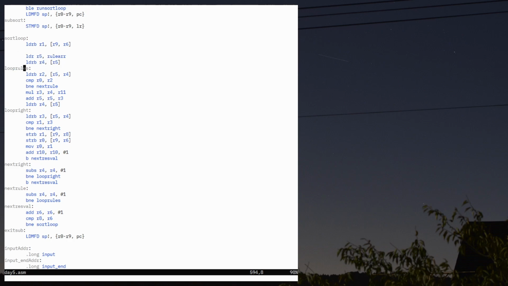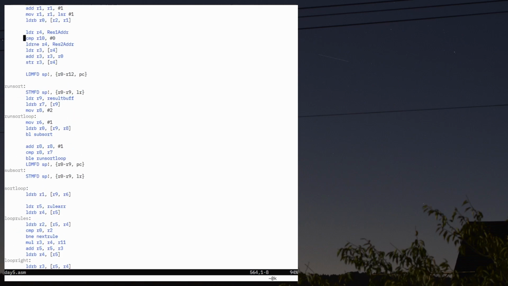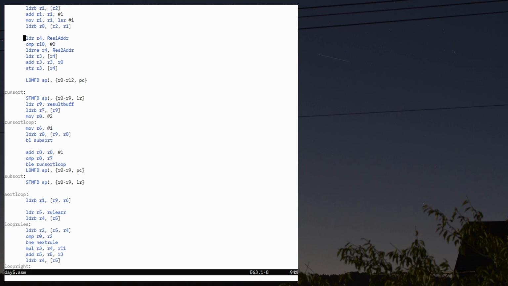So it's doing the same bubble sorting that we did in day one, except it's using these rules as comparisons, not the comparable size of their values. And so it just moves them around until it gets to the end, and then we exit this. It just moves it around until R6 and R8 are equal.